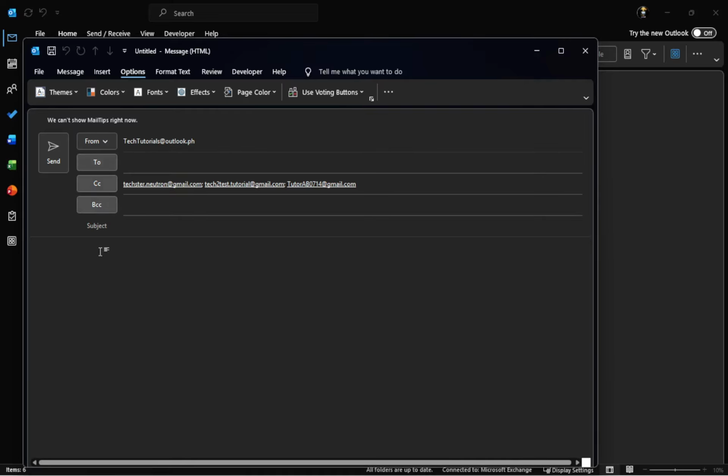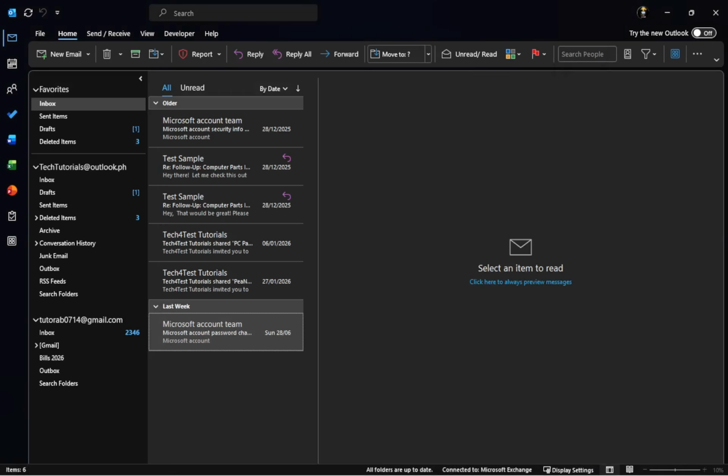Remember, everyone who receives the email can see the addresses listed in the To and CC fields. If you want to keep recipients' email addresses private, consider using the BCC field instead. This way, you can maintain confidentiality while still sharing your message.